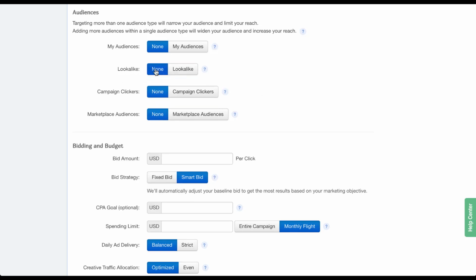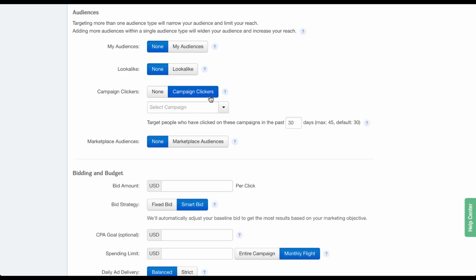And then a different type of audience is campaign clickers. This is one that I think is pretty cool. If you have certain campaigns set up and people have clicked on those campaigns, you can target that audience. Think of this almost in the same way as we do YouTube sequencing. We've got a video on that where if somebody engages with a certain video to a certain degree, you can then target them with a very customized video that comes up next. This is the same thing with Taboola.